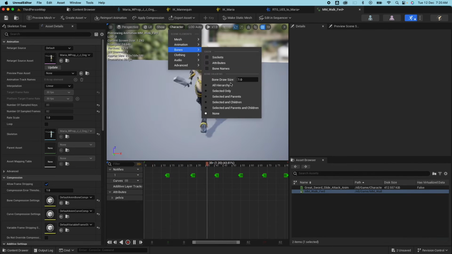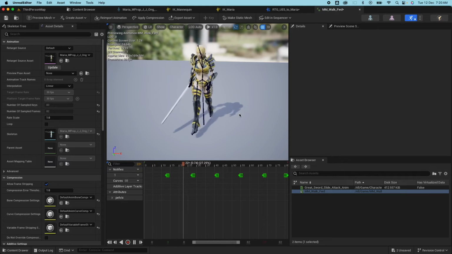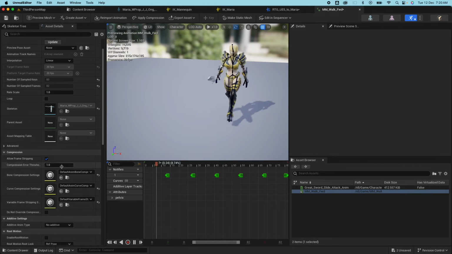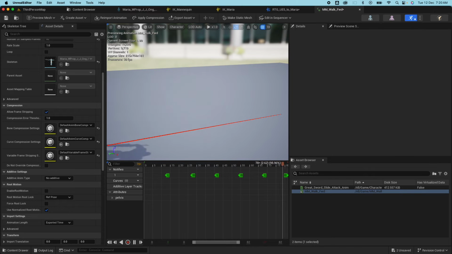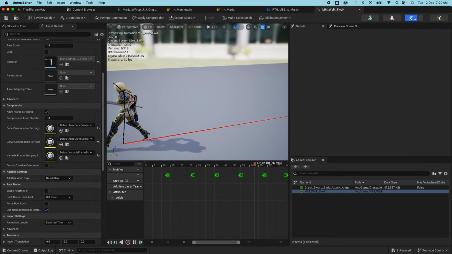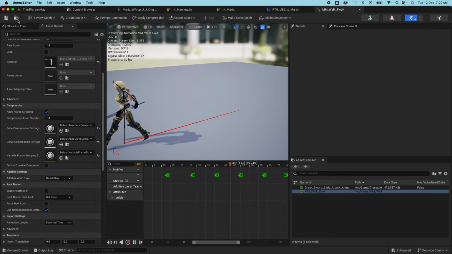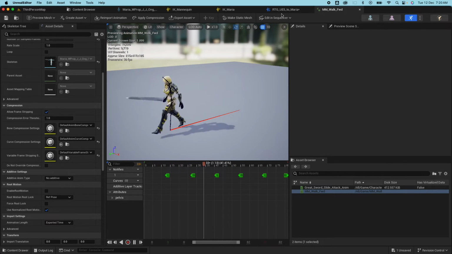Let me show the bone hierarchy. It looks like it's fixed. Now if I turn on the root lock motion, you could see that the root bone is animating with the character. So this looks like it's working well. So that's what we want.